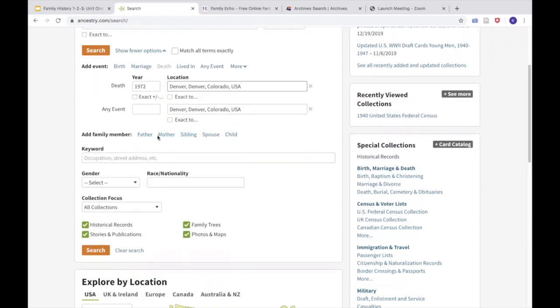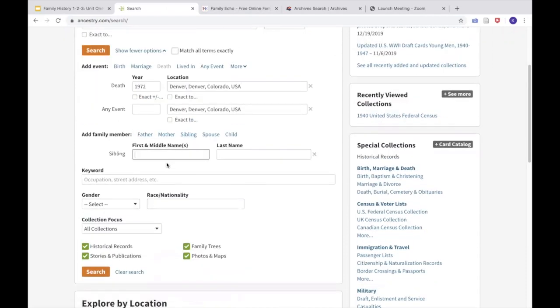I also might not know her father or mother's name, but I know that she had a sister who went by May. So I'm just going to type in May. And Bonfils might work, but remember her sister may have also married, which she did, but in this example, I'm pretending that I don't know. Then we'll also make sure to select her gender.